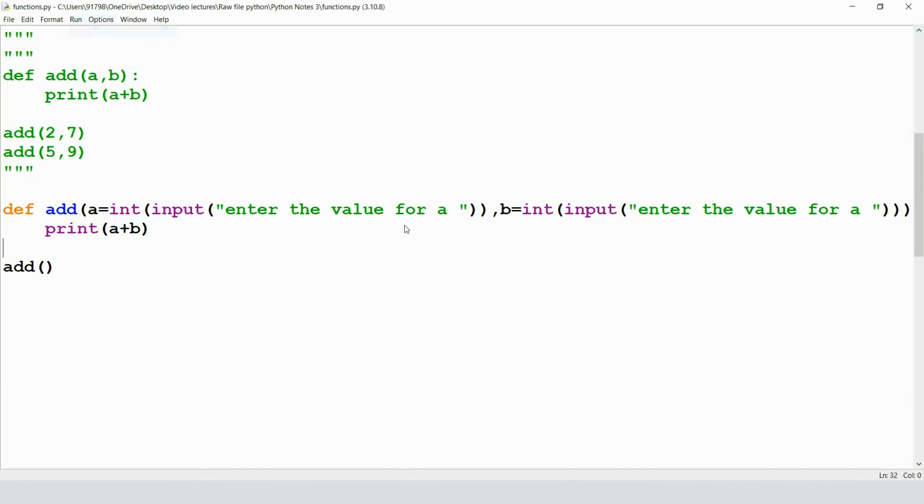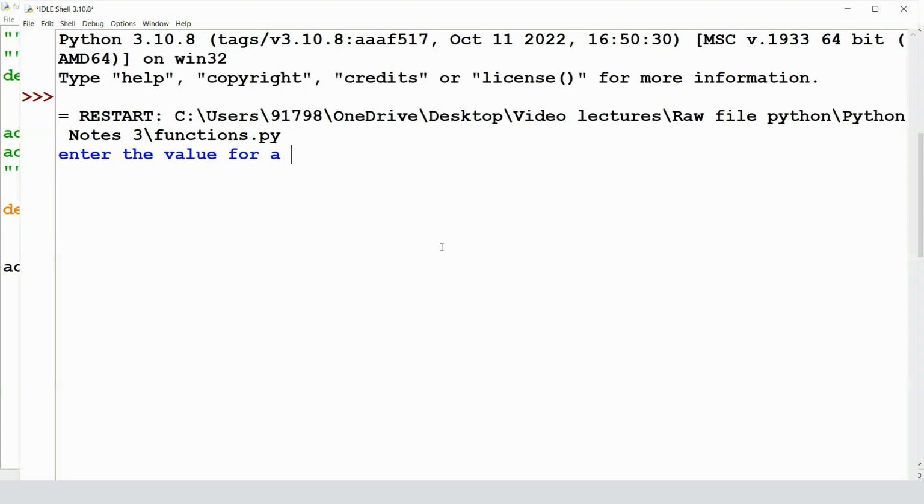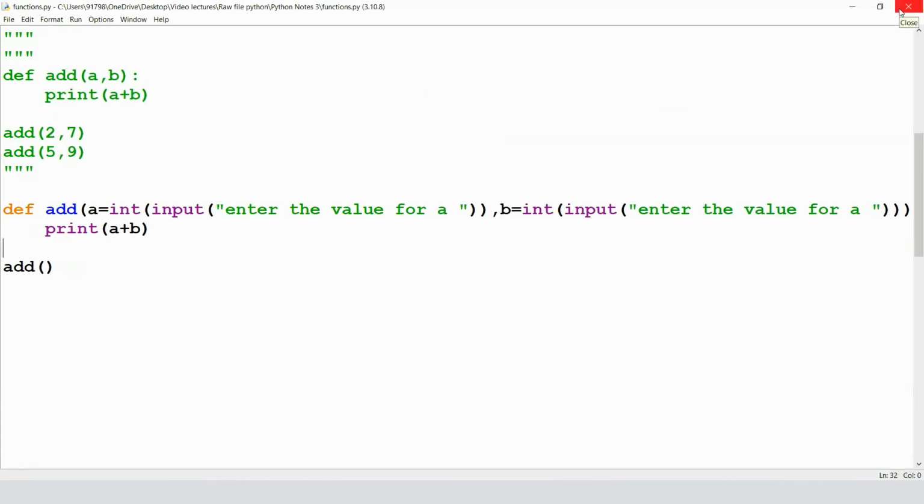Run this code once again, and you can see the output: for A 23, for B 17, and the answer is 101. So you can take values from the user and then also add them. This is how you can perform a parameterized function by taking values from the user as well.